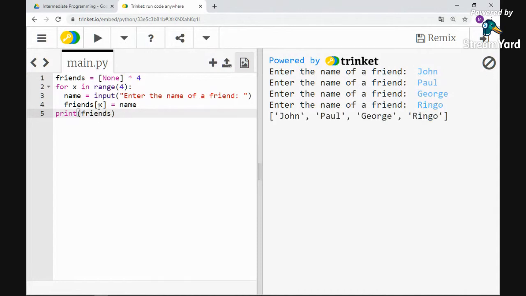Okay, so hopefully you can see the difference there between the for x in range loop and the for each loop. So the for x in range and the for friend in friends. There are two different types that are useful there. Sometimes it's useful to know what the index is, which is where this for x in range comes in.